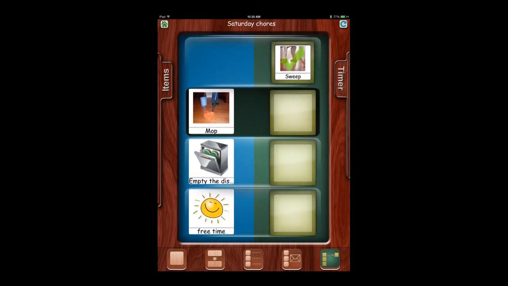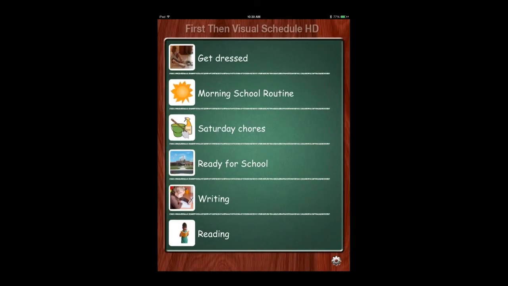So on the top left of the screen, you'll see the home button, and that's what you're going to tap to get back to the home screen to see all of your schedules that you've created. So let's go ahead and tap that. And there you go. So there's the sample stories: getting dressed, morning school routine, and Saturday chores.